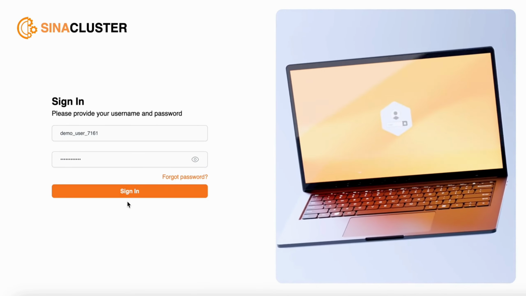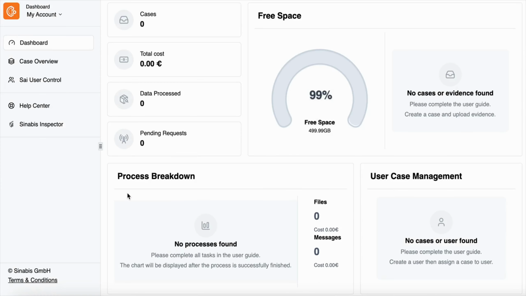After receiving your credentials, you'll be ready to start working with your Sinacluster account. In this demo, we'll walk you through the Sinacluster processing pipeline.